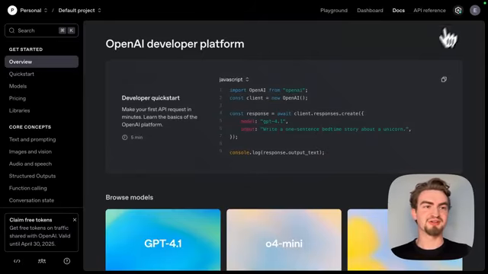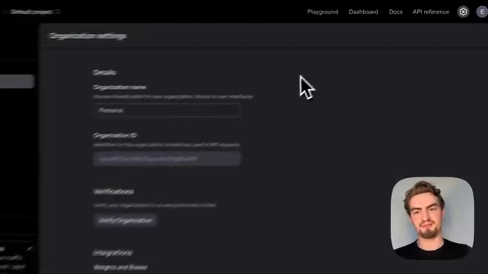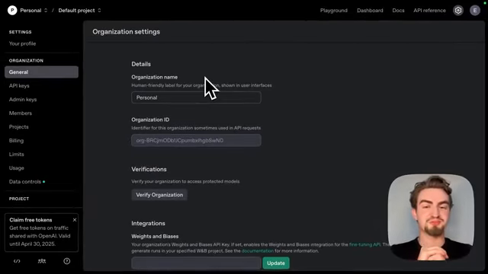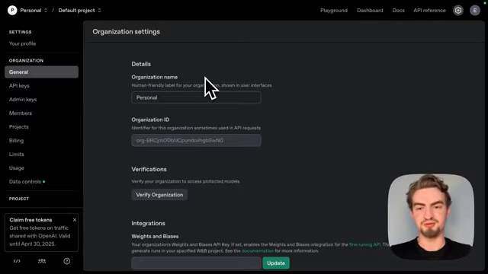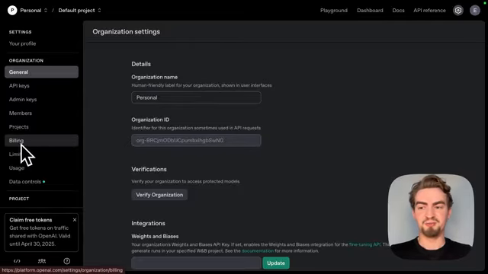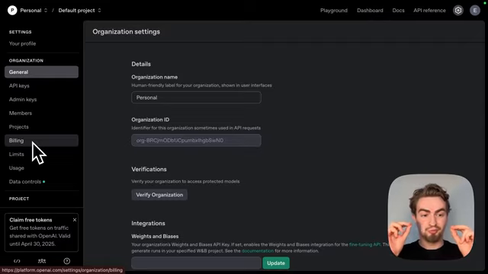Once you signed in, you want to click here Settings. Before you get the API key, just make sure that you have some credits on your account. For that, you click to Billing and add some credits like $5 or $10. Important: this is not the same as your personal ChatGPT account, therefore you need to add extra credits to use the API.